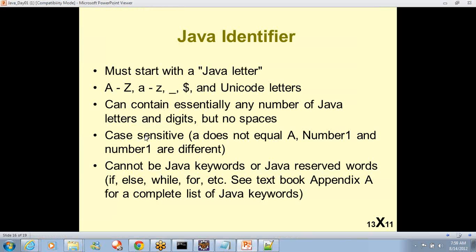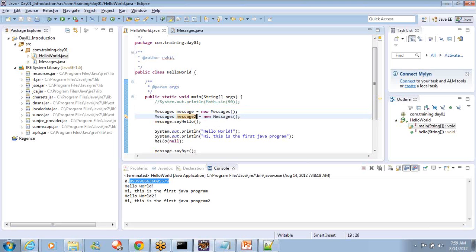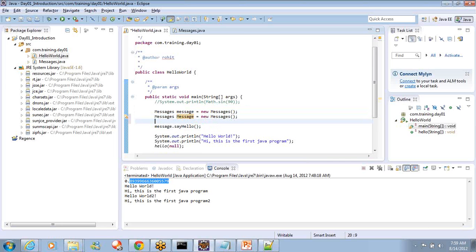It's case sensitive. So let's say if you have this message right here, but if you change this M from capital, these are two different variables.